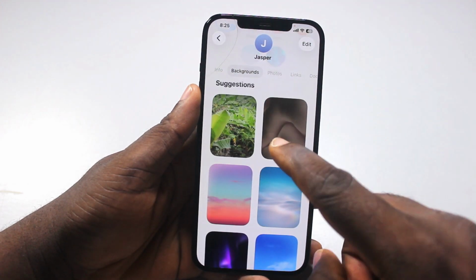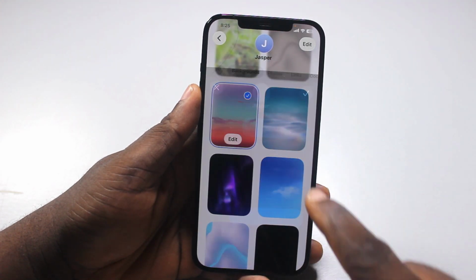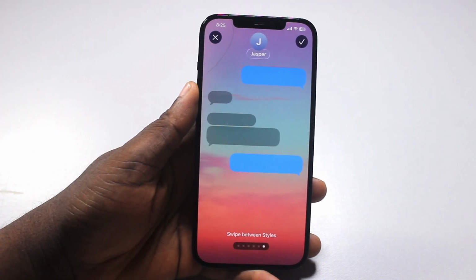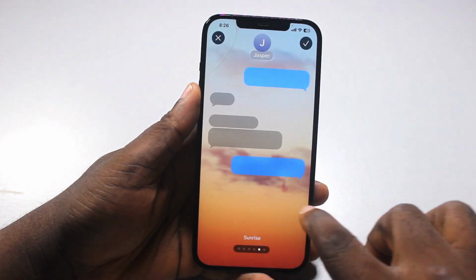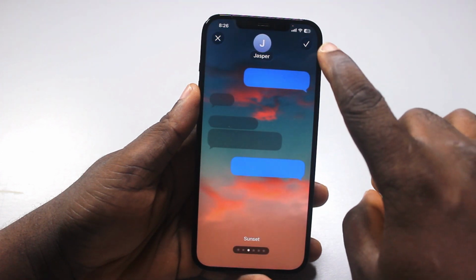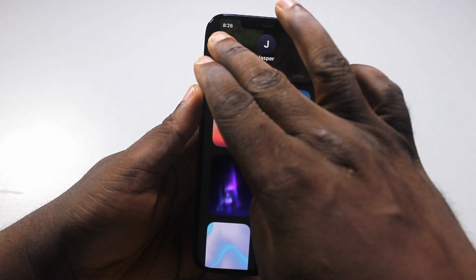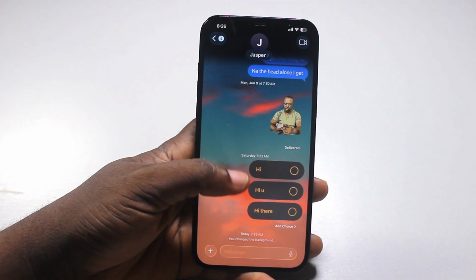You can come down to suggestions, select any of these suggestions and set it as the message background on your iPhone. And then once you're done, click on the check mark at the top right. Hit the back button, and then you should see your message like this.